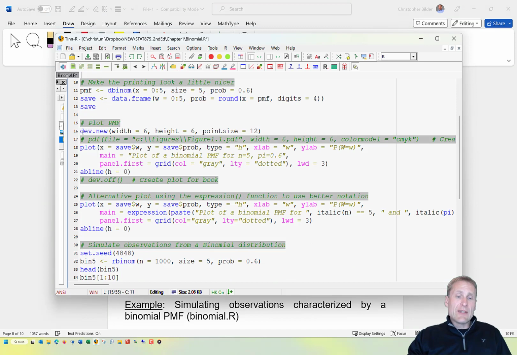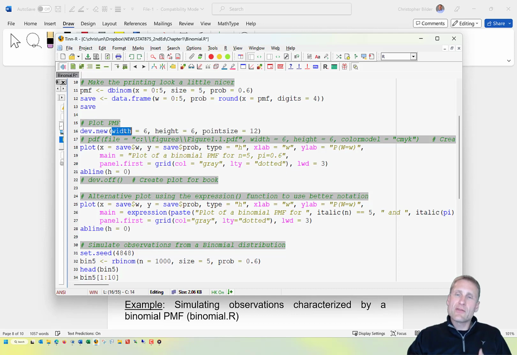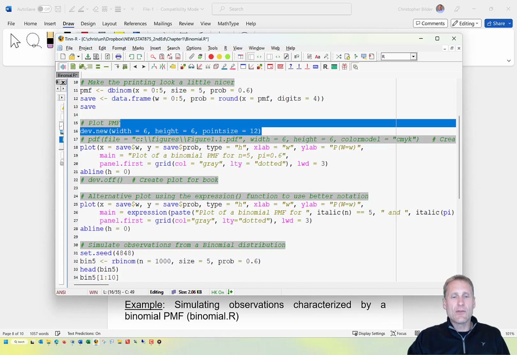While I don't need to do this first part, I'm going to do it just to demonstrate it, and also there are some advantages to it. I'm going to open up a graphics window to put my plot into. And the way I do that is use a function called dev.new, device new. Open up a graphics window. The advantage of me doing this is I can control the width. It's going to be 6 inches. Height's going to be 6 inches. The font size, or what they call point size, is going to be a size 12 font. So let me go ahead and do that.